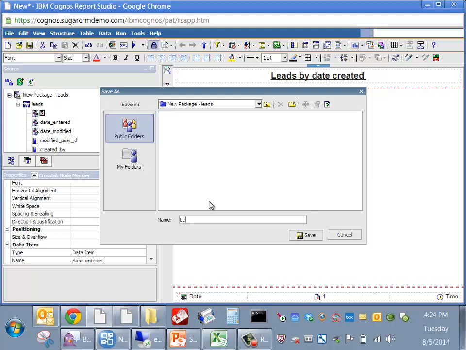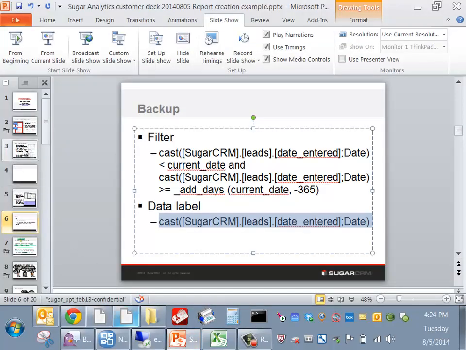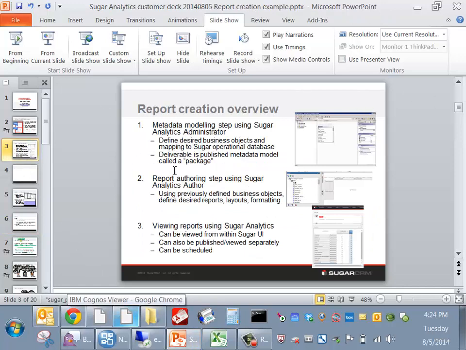And I'm going to save it as, let's just call it leads by date created. And that saves the report so that later on our users can actually go and select that particular report. So again, coming back to these 3 steps, what we just did was we were in step number 2. We authored a report. We defined it as a crosstab. Using the previously published metadata package, we did a little bit of formatting of titles, we put a filter on it, and then we saved that report.